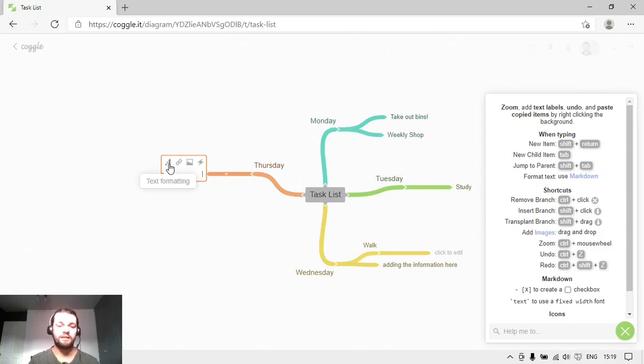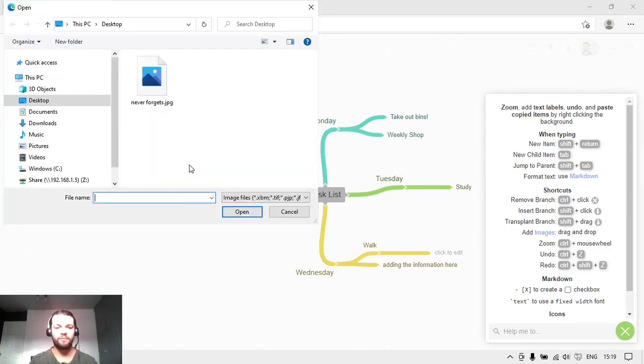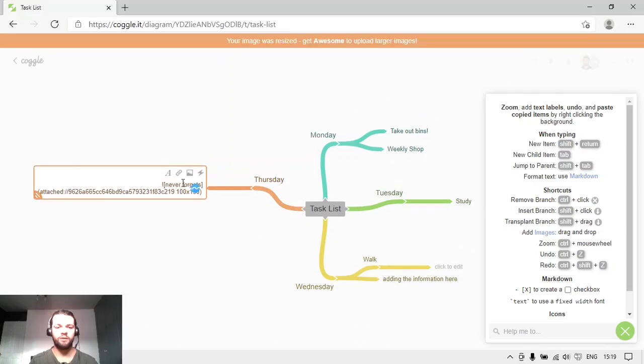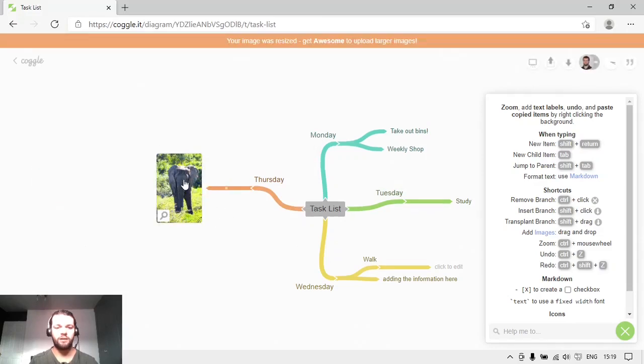This is the text formatting. You can italicize or bold text. You can add a link to any other website or feature here, which I'll show you in a moment. And this is to upload an image. So I'll click on this and upload an image here. I might resize it to fit. So there's that image resized.